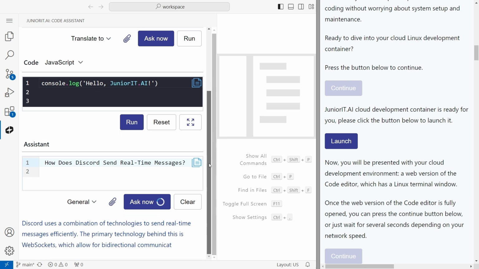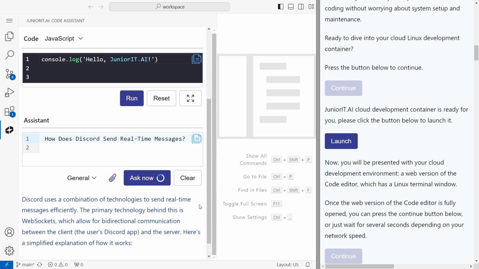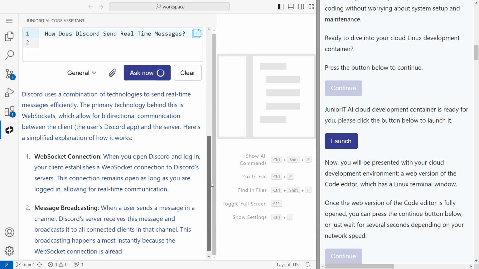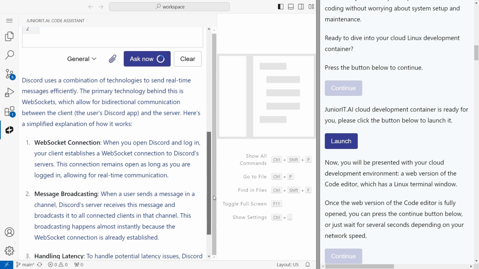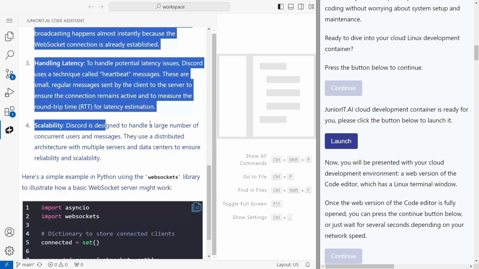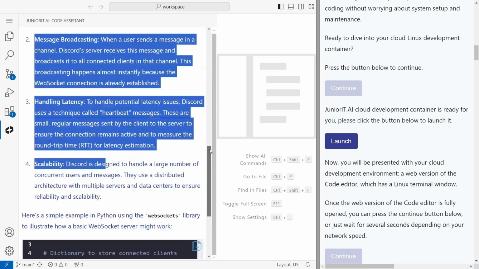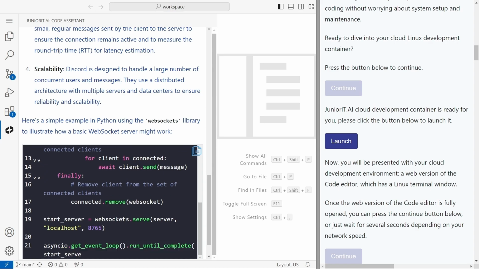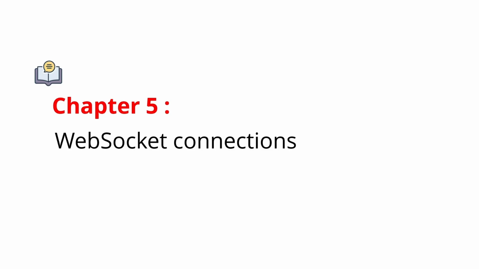And AI will generate the response for you. And you can read about the response later. But the most important thing that we have to focus on now is WebSocket connections. Let's learn what WebSocket connections are and how you can create one. We need to learn about WebSocket connections because they are crucial for real-time communication.